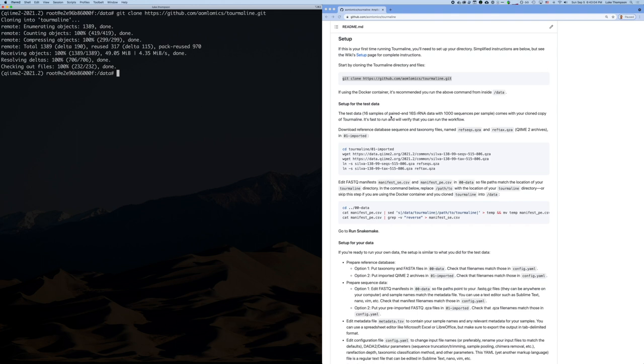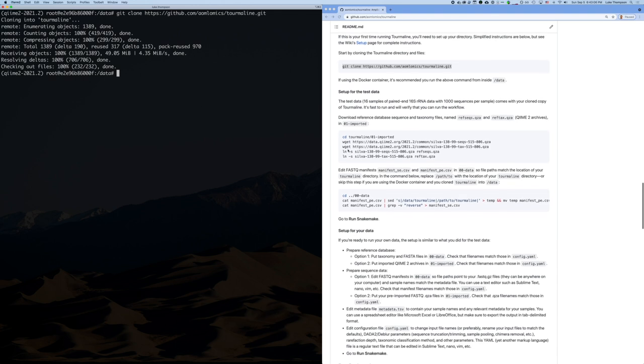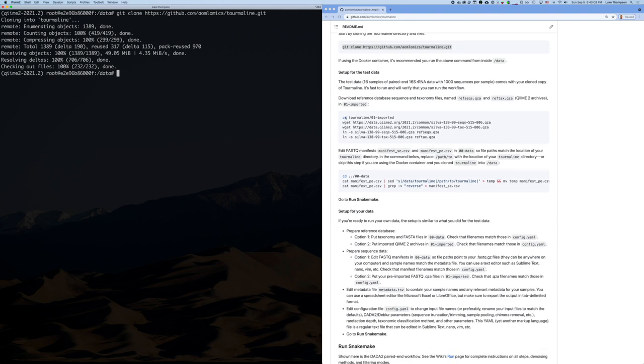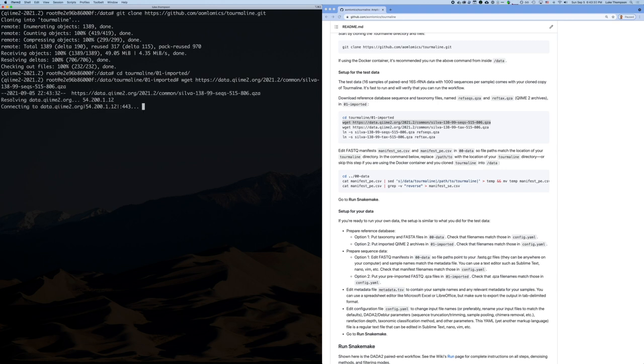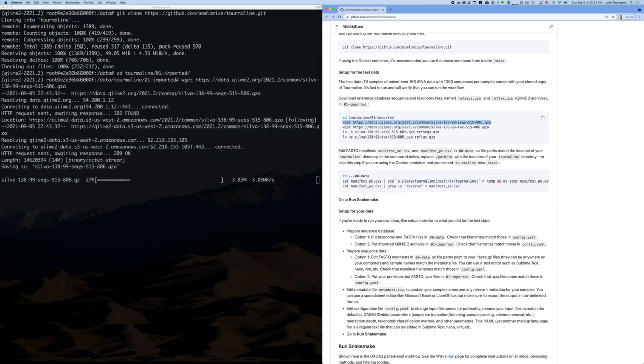All right, and so continuing here with the instructions, the first thing we want to do is go into this folder 01-imported. So we're going to type cd tourmaline, 01-imported. And we need to download the reference sequences and reference taxonomy. So we're going to copy those next two lines and paste them into our container and hit enter. While that's running, we're going to copy the second one.